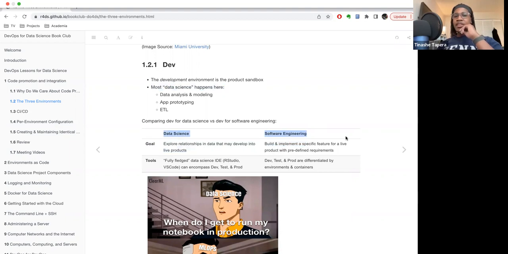So when a data scientist is talking about dev, a software engineer is probably not talking about dev the same way. So here I've listed a nice little confusion matrix for you guys to hopefully appreciate this. In data science, your goal in dev may be to explore relationships in the data, and that may or may not end up as something that goes on to be a product, whether it's a Shiny app, or some model that you're sending out and is integrated into your site or whatever. Data science, we're kind of familiar with this. It's more about exploring data.